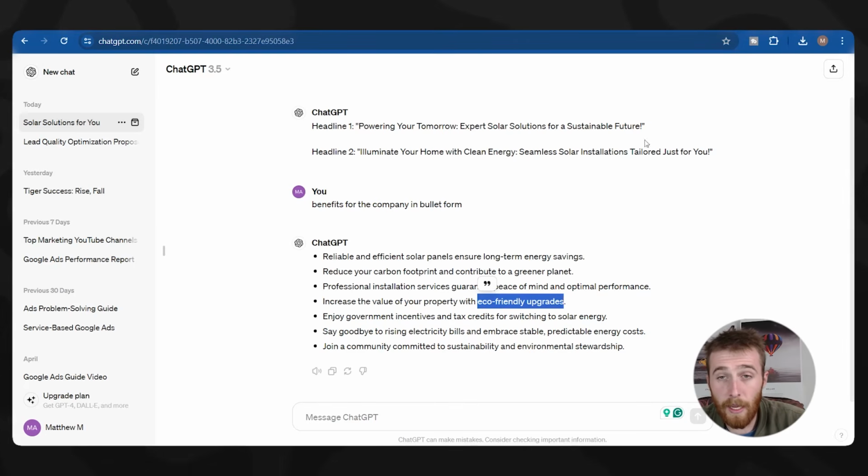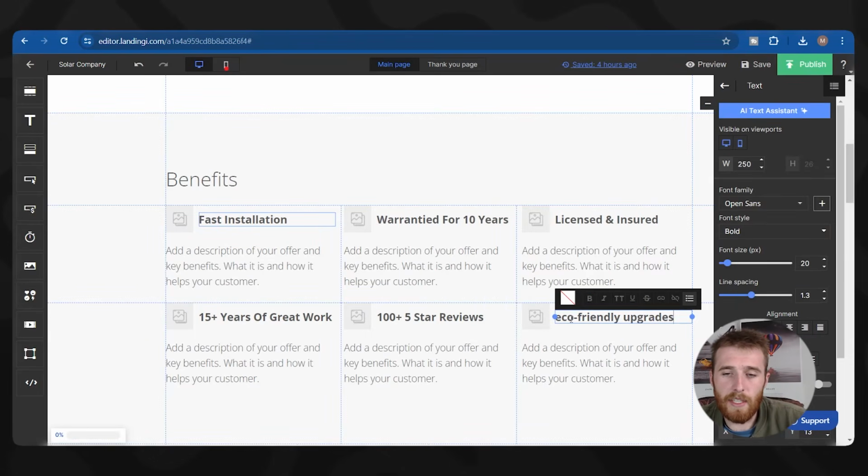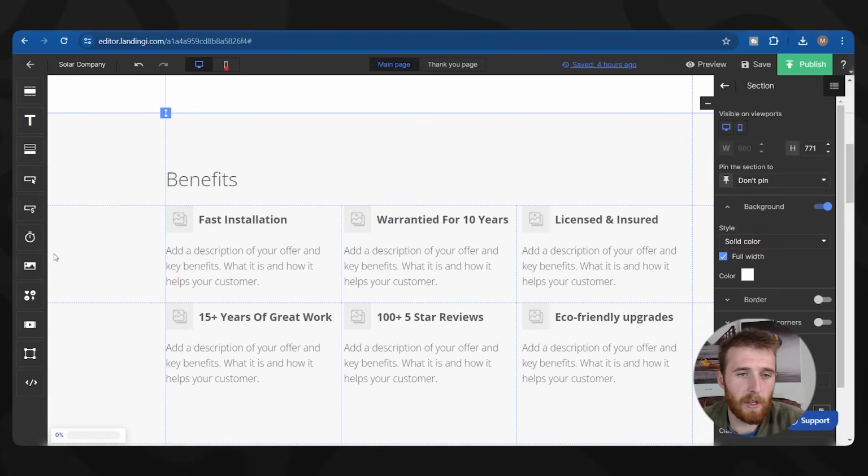I like getting a wide variety of benefits and then narrowing it down as the life cycle of the campaign goes on. The reason I like to do that is because you don't know right off the bat what is going to win someone over. It might be that 5-star review. It might be the warranty. It might be the eco-friendly. It might be licensed and insured. And you can A/B test that. You can create entire sections on that and then see which one converts better and go from there.